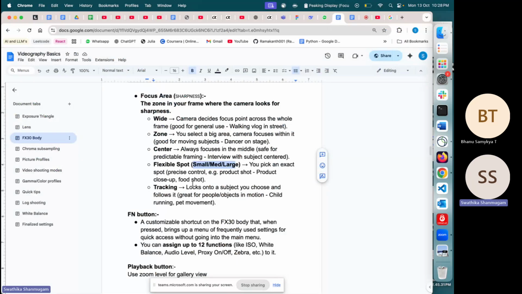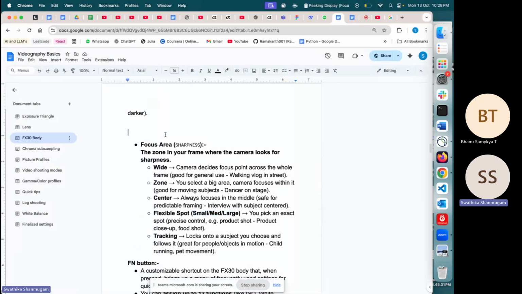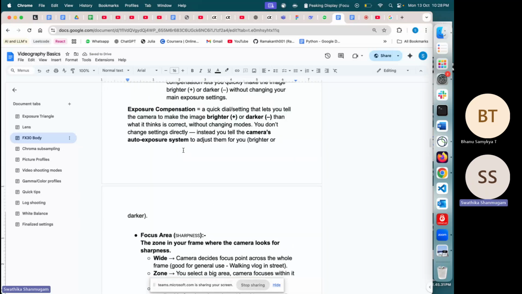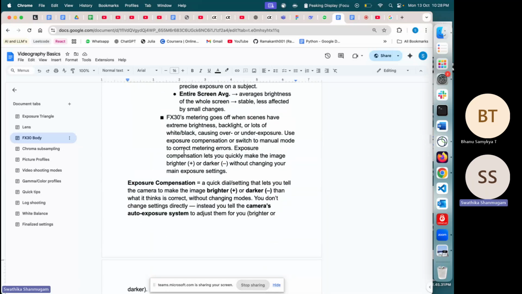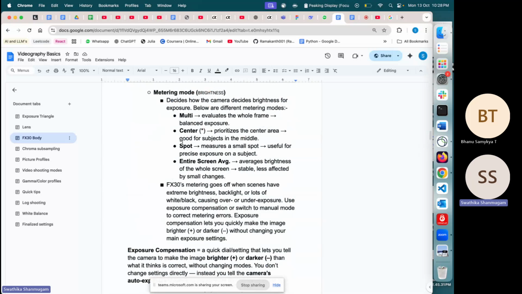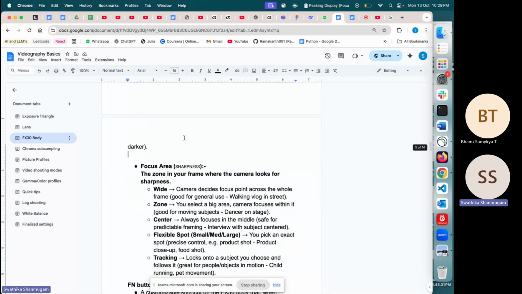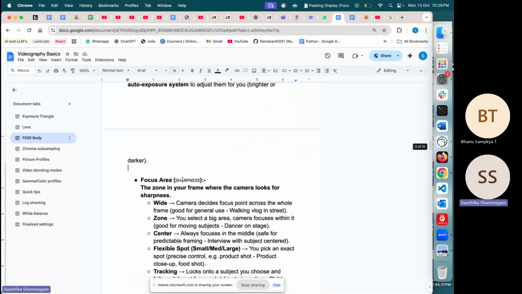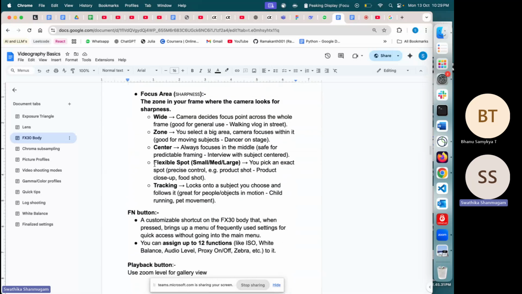So that's all about focus area. Your focus area will tell the camera which zone in your frame to focus on, and metering tells which zone in your frame to decide the brightness on. So which one should we use, right? For metering mode, I chose center, and for focus area, I chose flexible spot, medium, so that we can specifically track our subject.